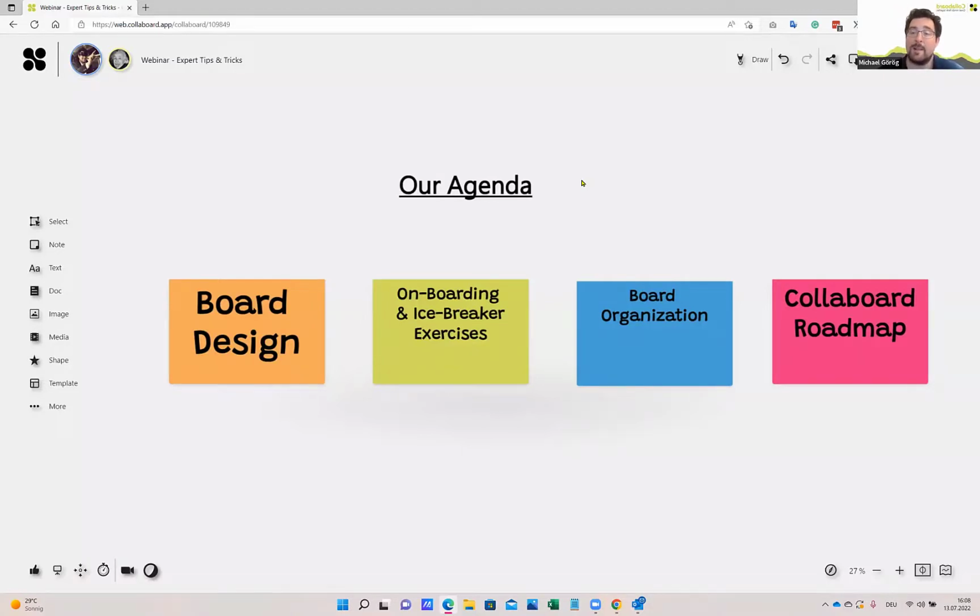And in the end, we will look together at the Collaboard Roadmap. I'm happy to show you what's coming next in our application: the next features, next improvements, and that's basically what we are going to cover today.